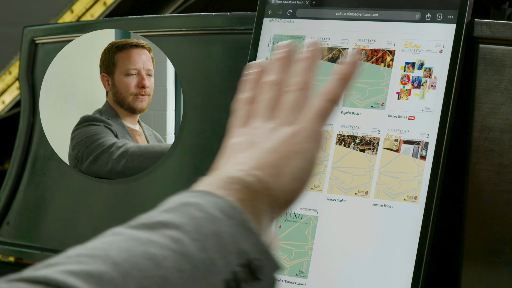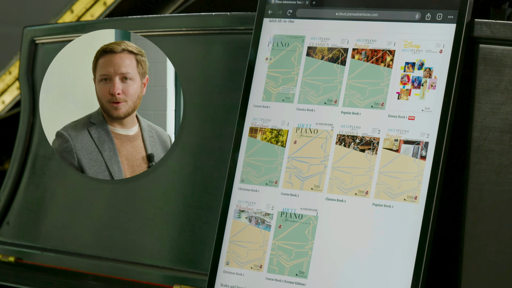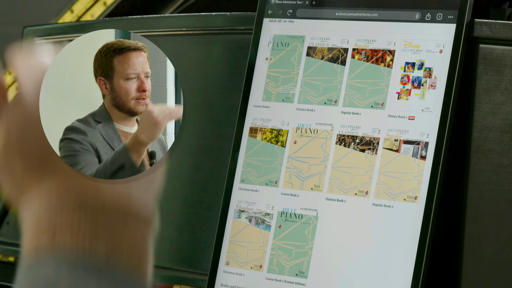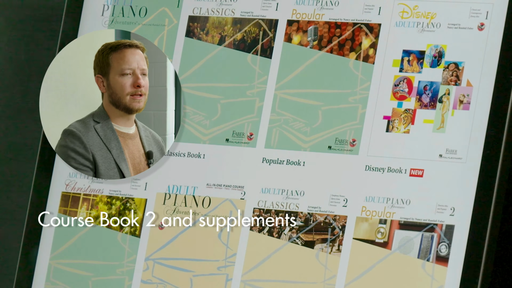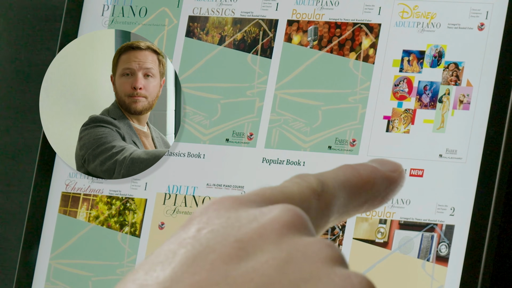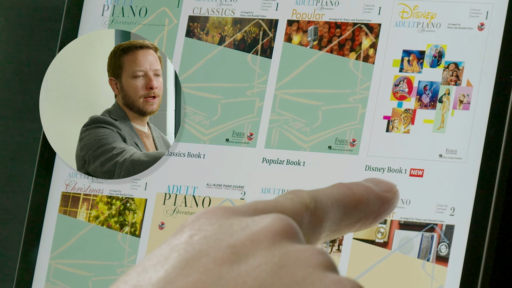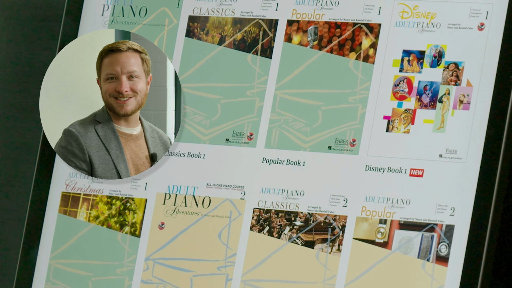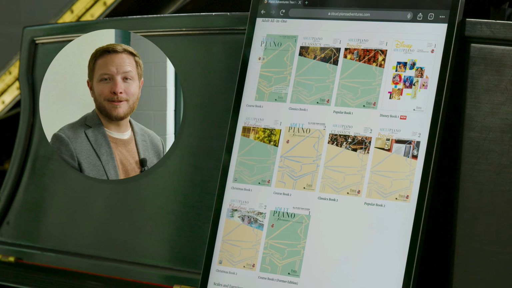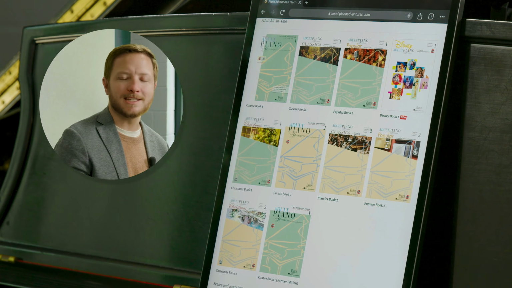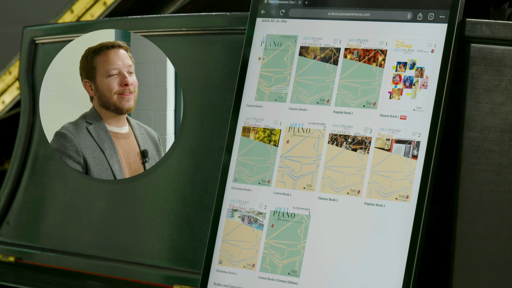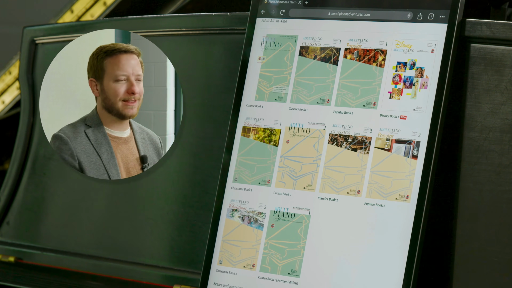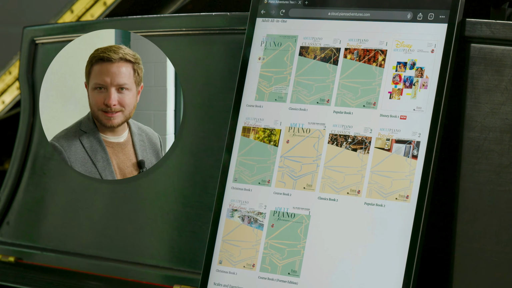Now you can see here everything available in the adult category of the Piano Adventures series. Course Book 1 and its supplements, Course Book 2 and its supplements. You'll note here that any new books that have been added recently are denoted with a red flag that says new. So if I've got an adult student, it's very possible they already have Course Book 1, and I, as a teacher, might too. This is one of my favorite uses of the Atlas, and that is to look at any of the supplemental books at a given level.